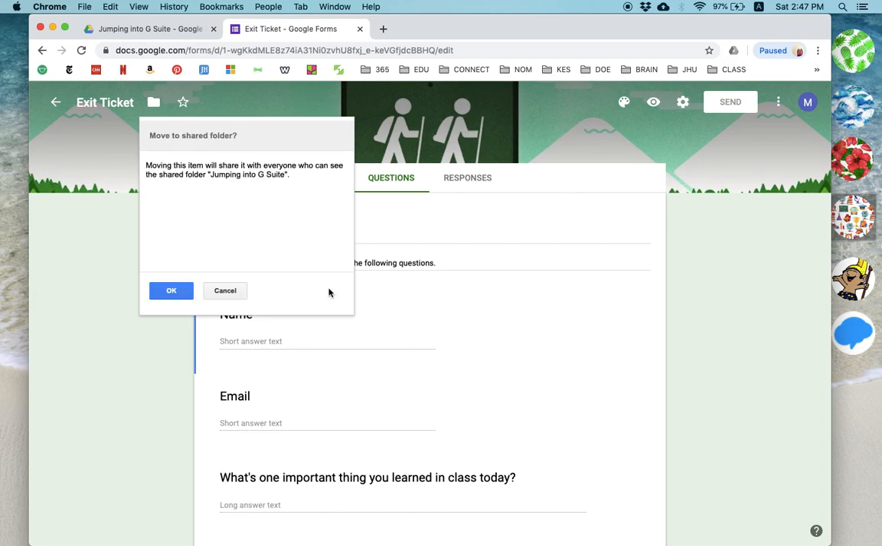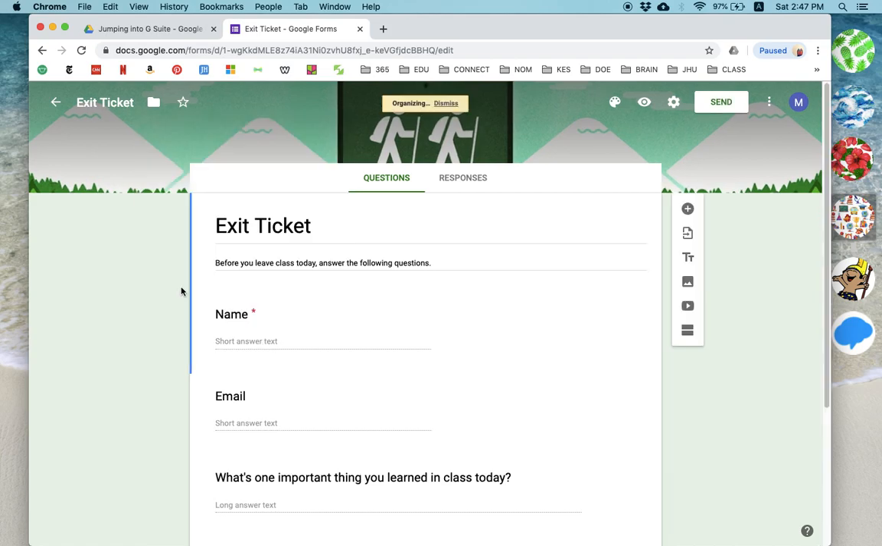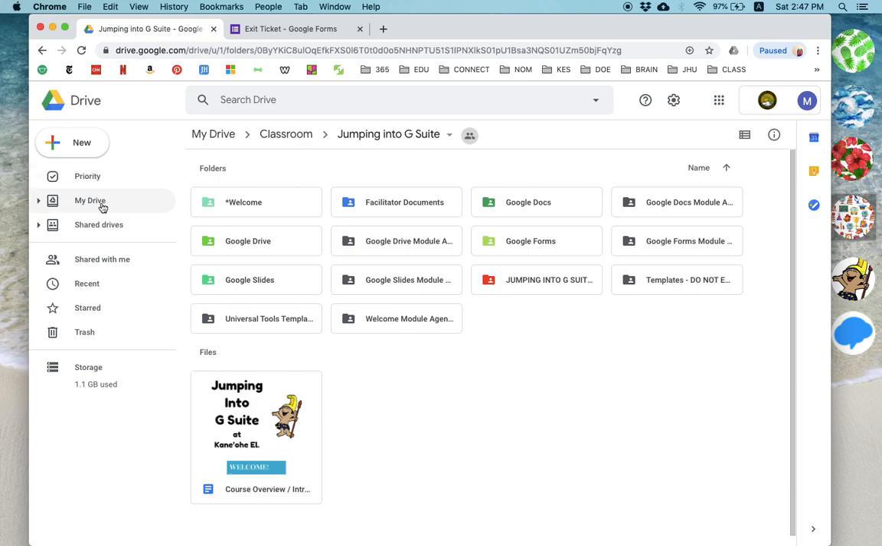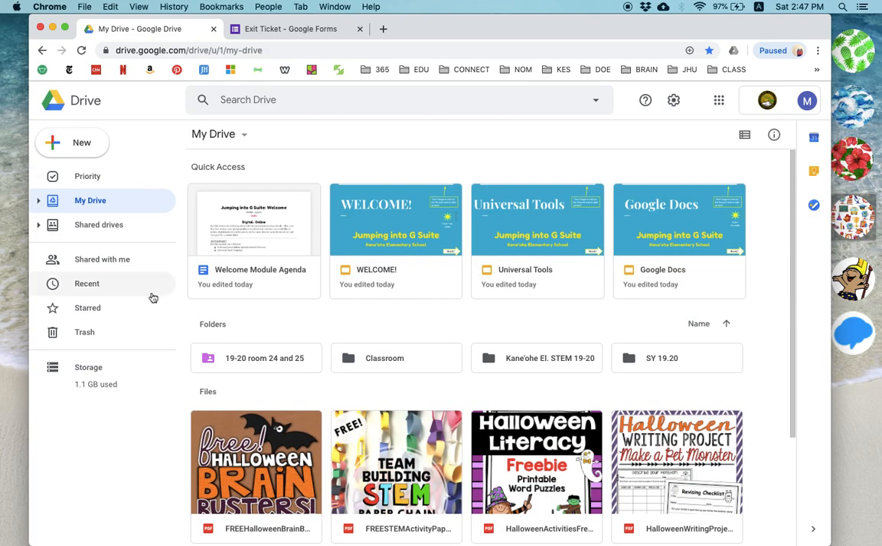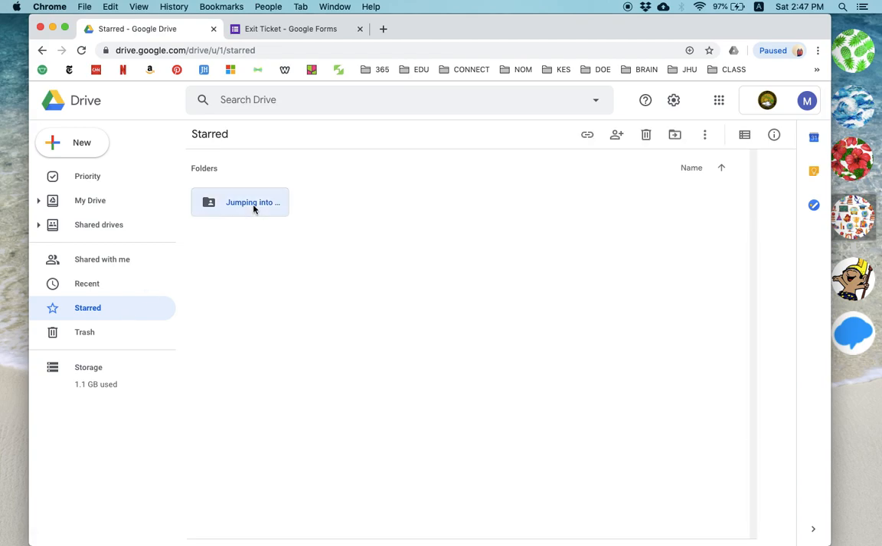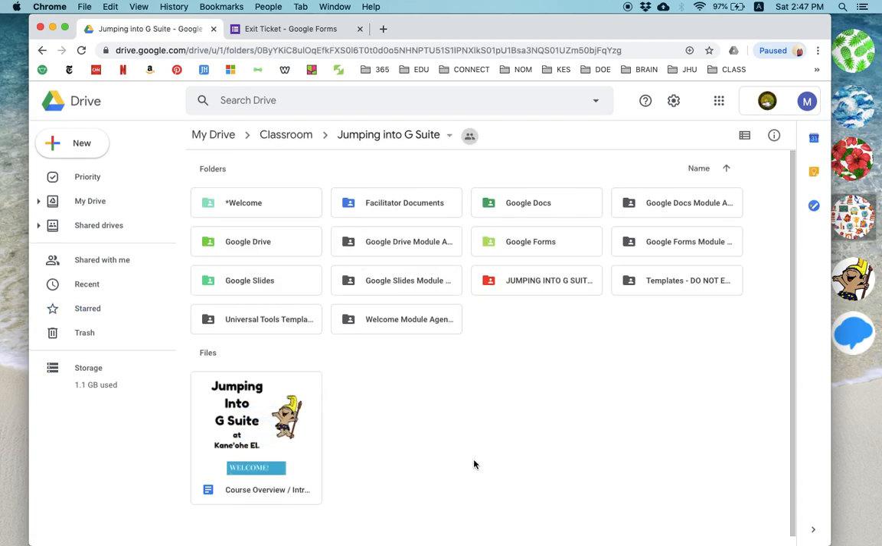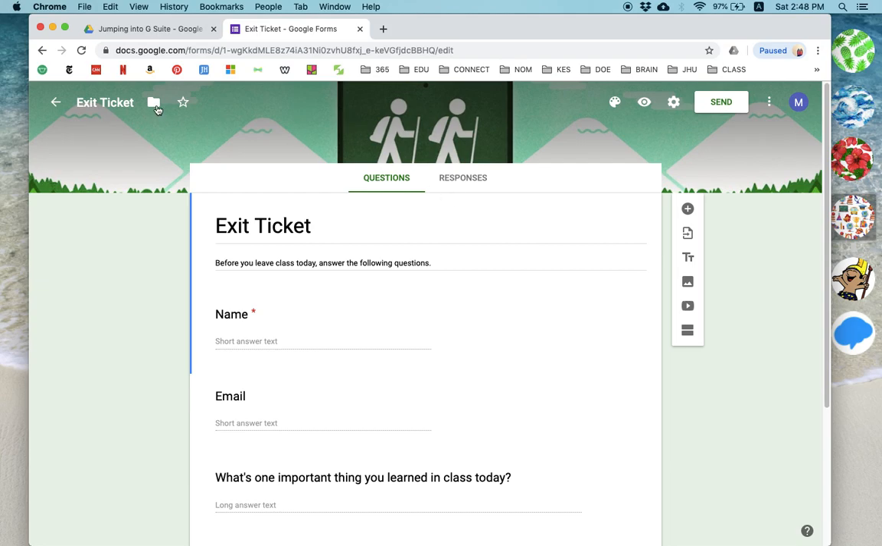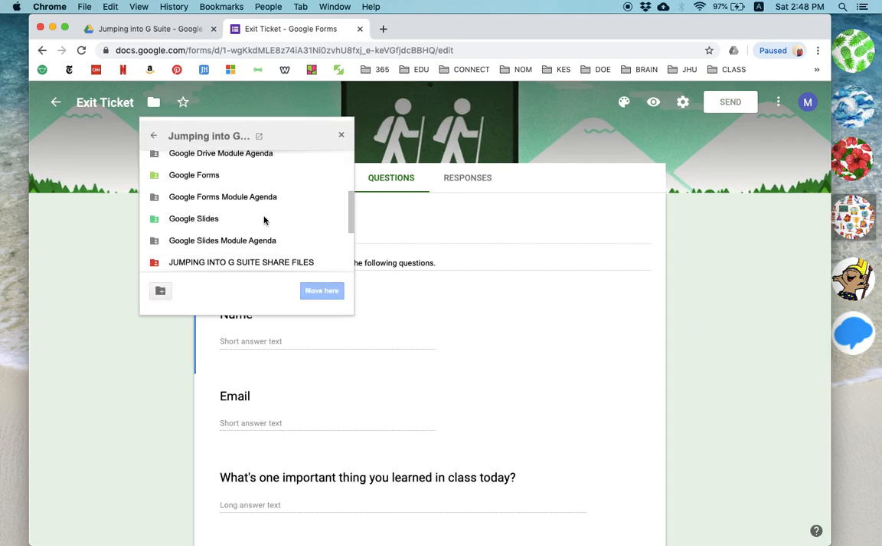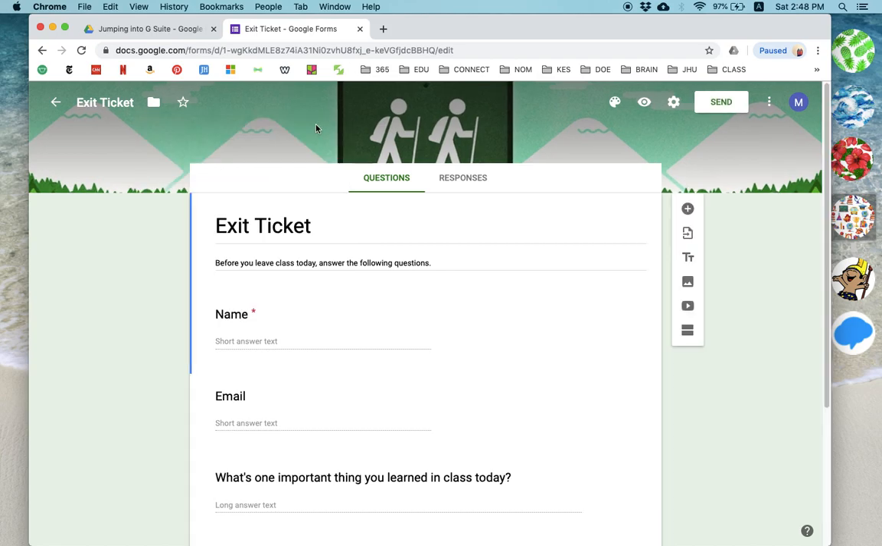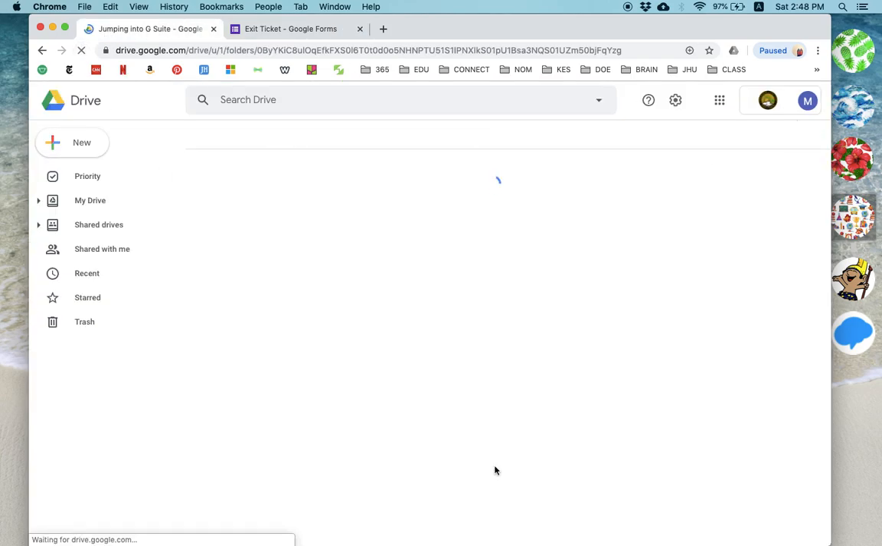When I click Move here, it's going to say that, if you've shared it with people, then that's going to show up. And so what I could do is, as you can see, rather than just being in your general drive, it is now going to be, if you go to Starred and go into your Jumping into G Suite, you should see the Google Form emerge. And that's interesting that it is not there. So I'm just going to go ahead and double check. Oh, it did move. So maybe what I need to do is go ahead and refresh.